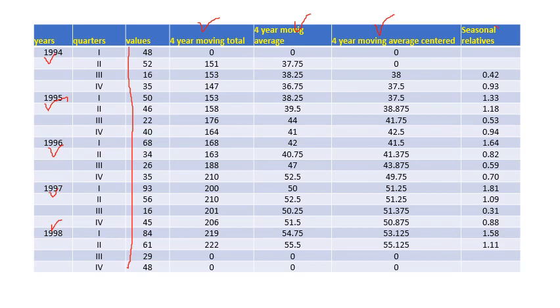Now to obtain these seasonal relatives, you have to divide this value by this value and you will get this result. Similarly, 35 divided by 37.5 and we will obtain this value. Now 50 divided by 37.5 and we get this value, and so on. Now these are called the seasonal relatives.